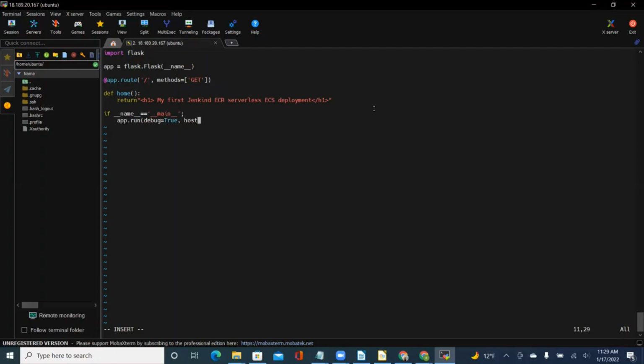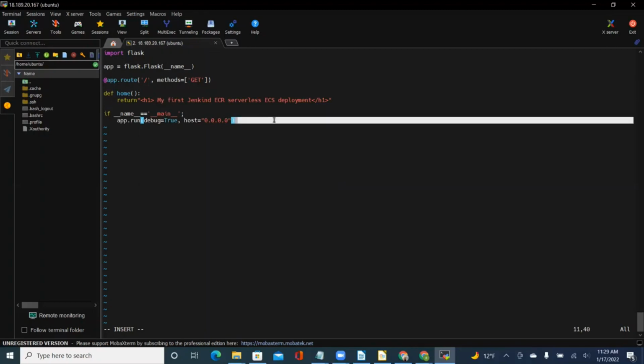Host. Look, it should be localhost 0.0.0.0 colon. So that's the app. It's simply going to display this text on this localhost page.